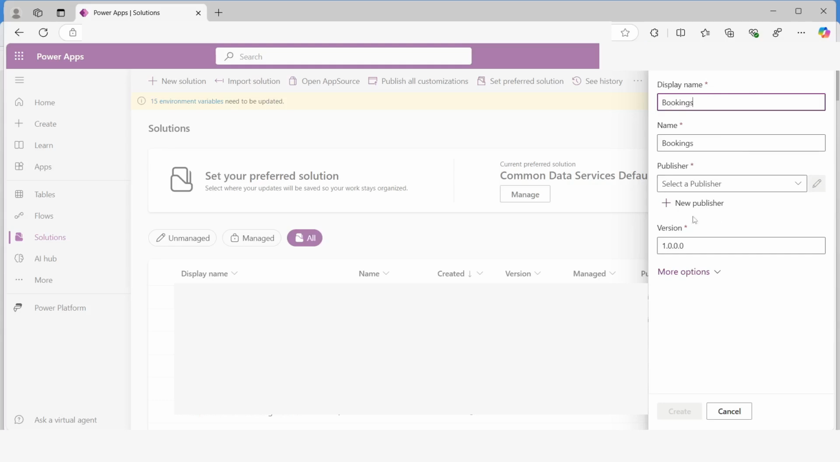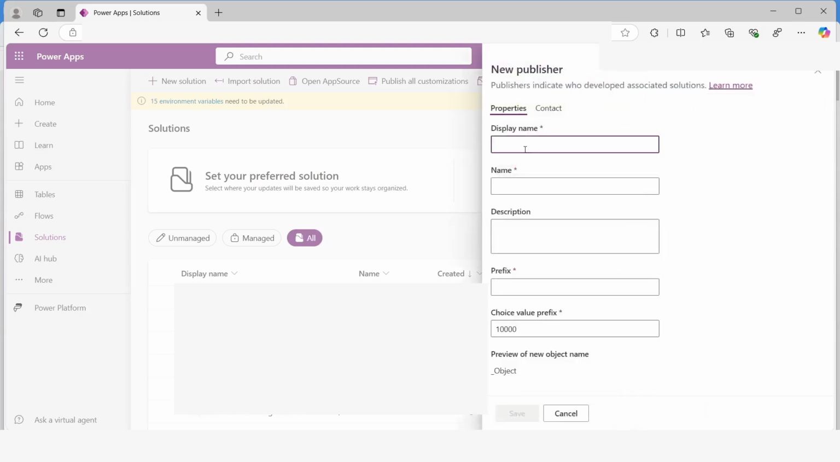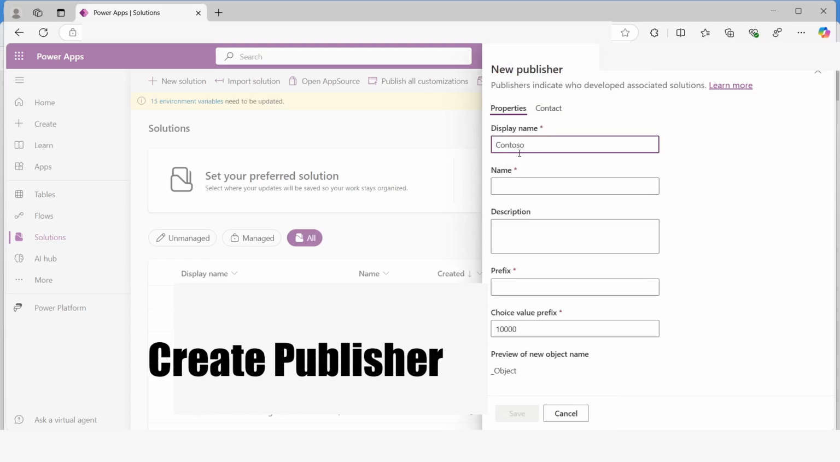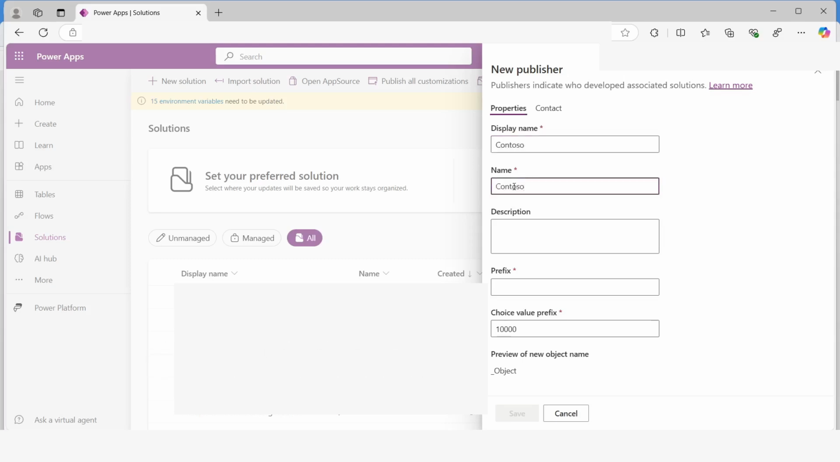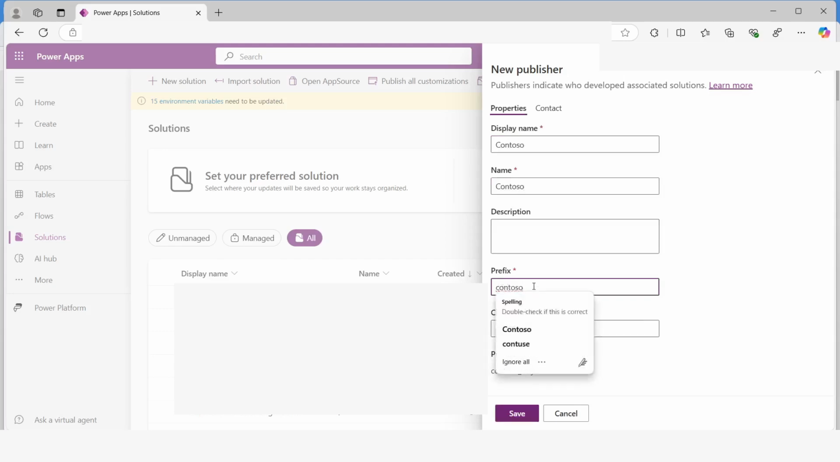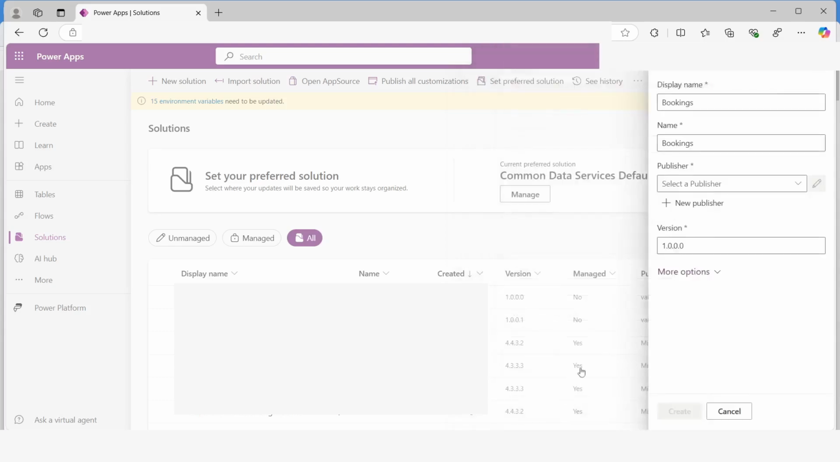And then I will click on New Publisher. I will give the publisher name as Contoso. I will select it and paste it again in the name, and in the prefix I will paste it and make it as contoso in small letters, and then I will click on Save. And now from the publisher I will choose Contoso. After this, I will click on Create.